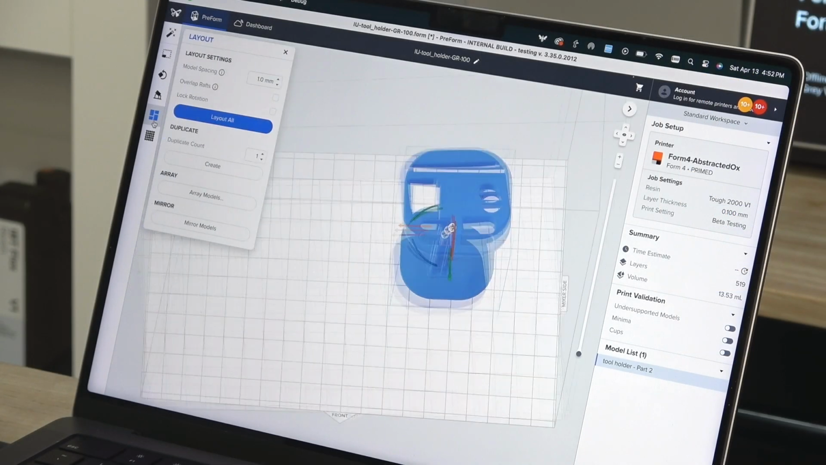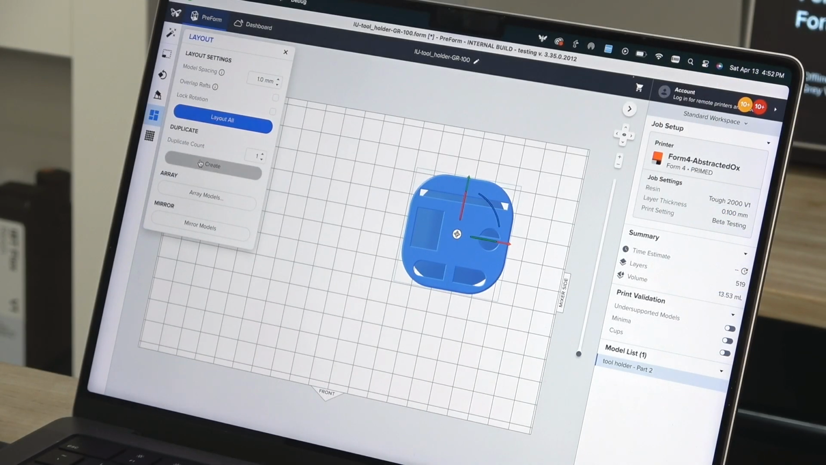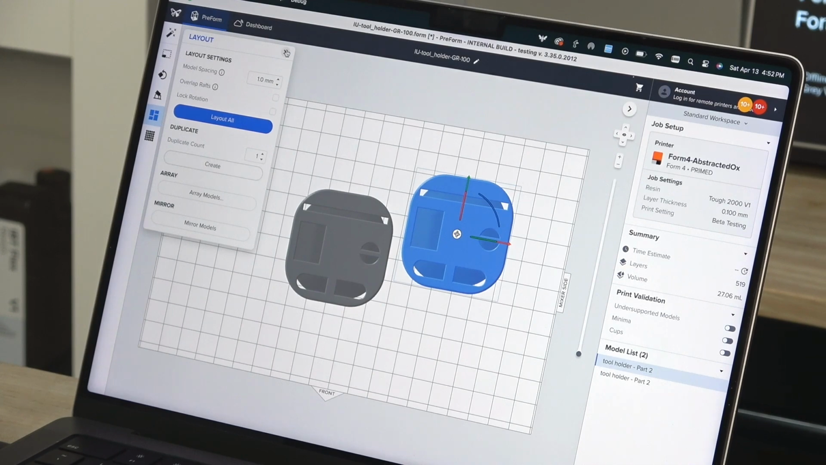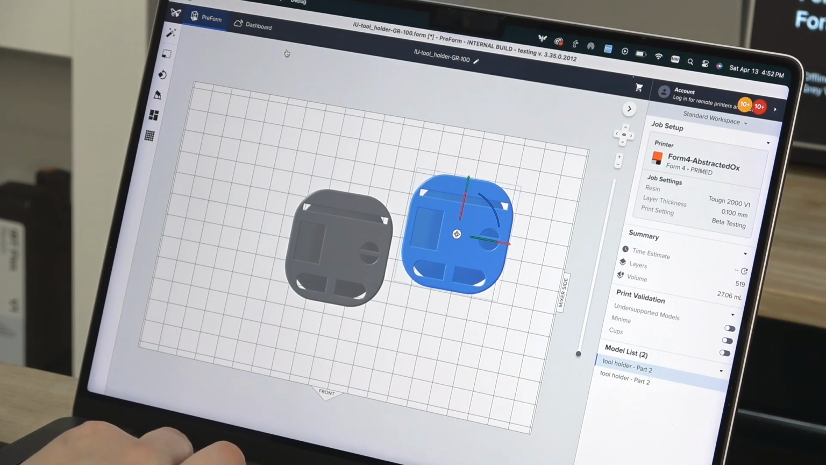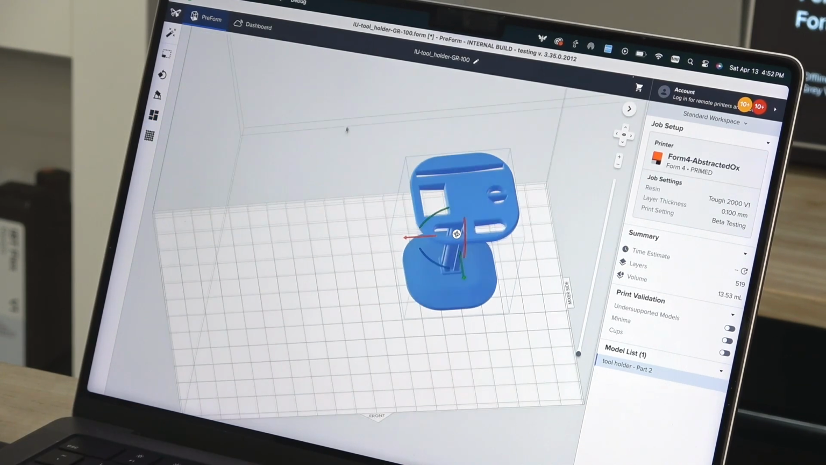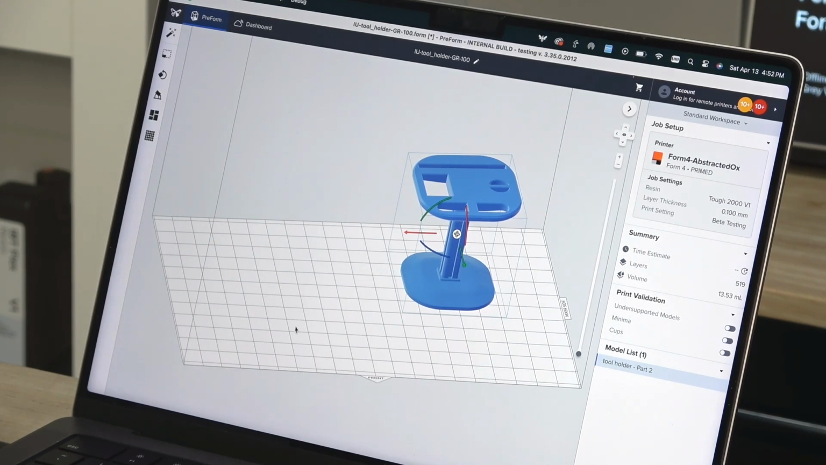If you're printing more than one iteration of the same file, import the file and use the layout option on the left to multiply a single part into several iterations. It's best to save duplicating your parts until after you've oriented and supported them to minimize repeated work.